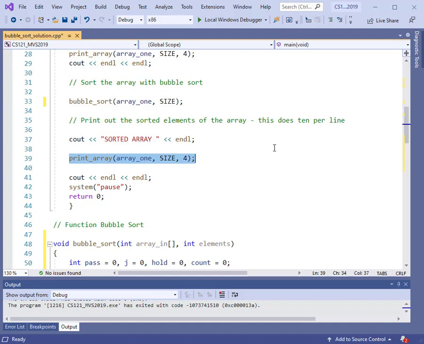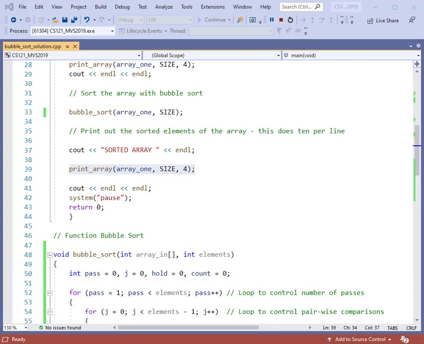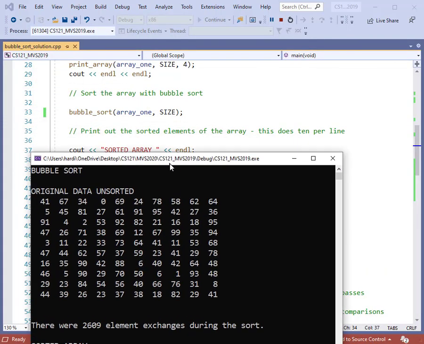So now let's compile this program and run, and we'll see how bubble sort works. Now the program is running and we have the output.